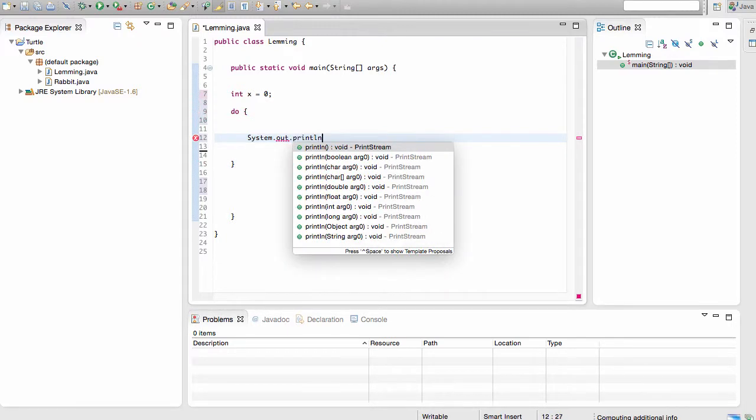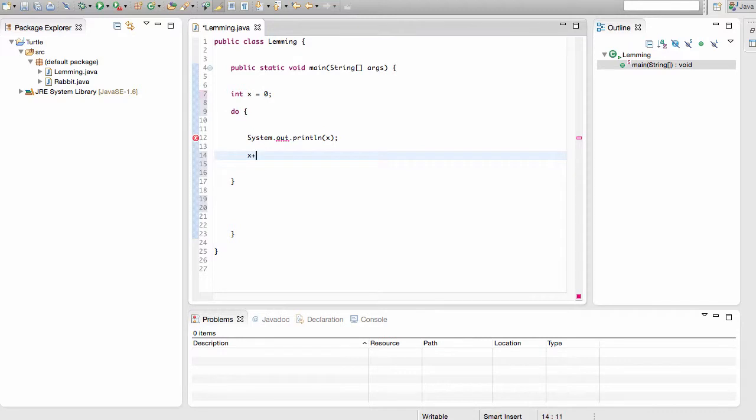All right, system out print line, and I want to print out x, and I'm going to have to put my increment operator somewhere inside the body like we saw with the while loop. In this case, I'll put x plus plus over here, which means each time I see x plus plus, I'll want to increase x by 1. So first time we pass through will be 0, second time will be 1, 2, 3, 4, and so on.